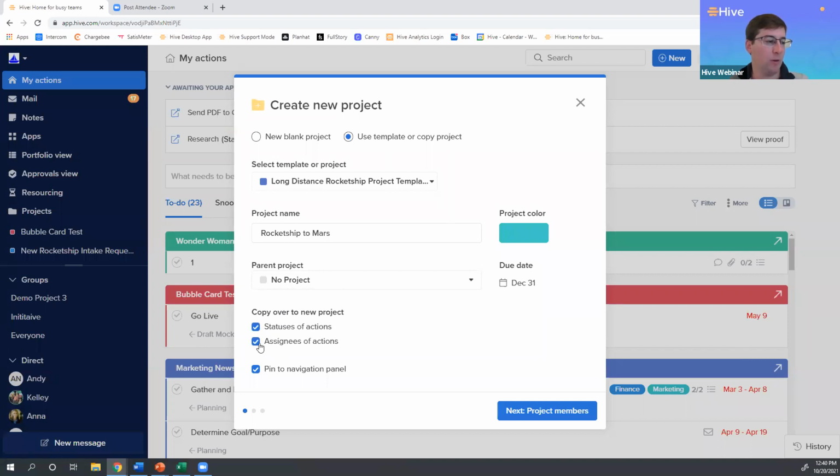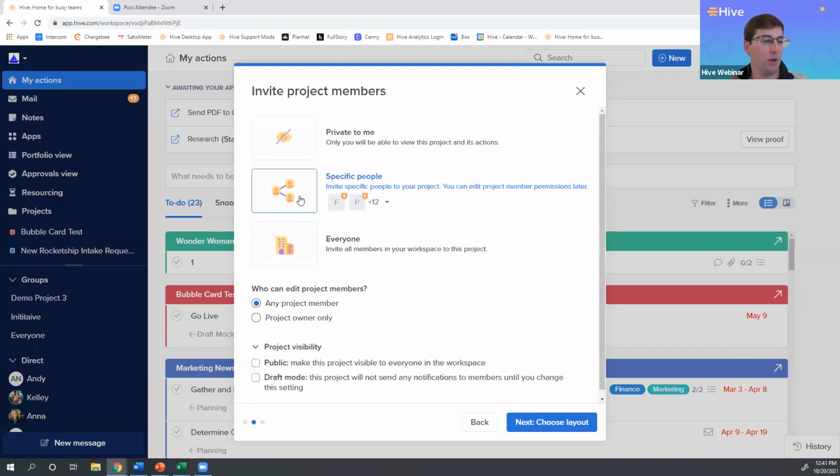We can choose to copy over the statuses and the assignees of our actions from our template. From there, again, we can make sure that all the right people are involved. We can update this, add new people and new teams as needed. And then under the project visibility, we can choose to make this visible to everybody in the workspace, and we can choose to make this open in draft mode.